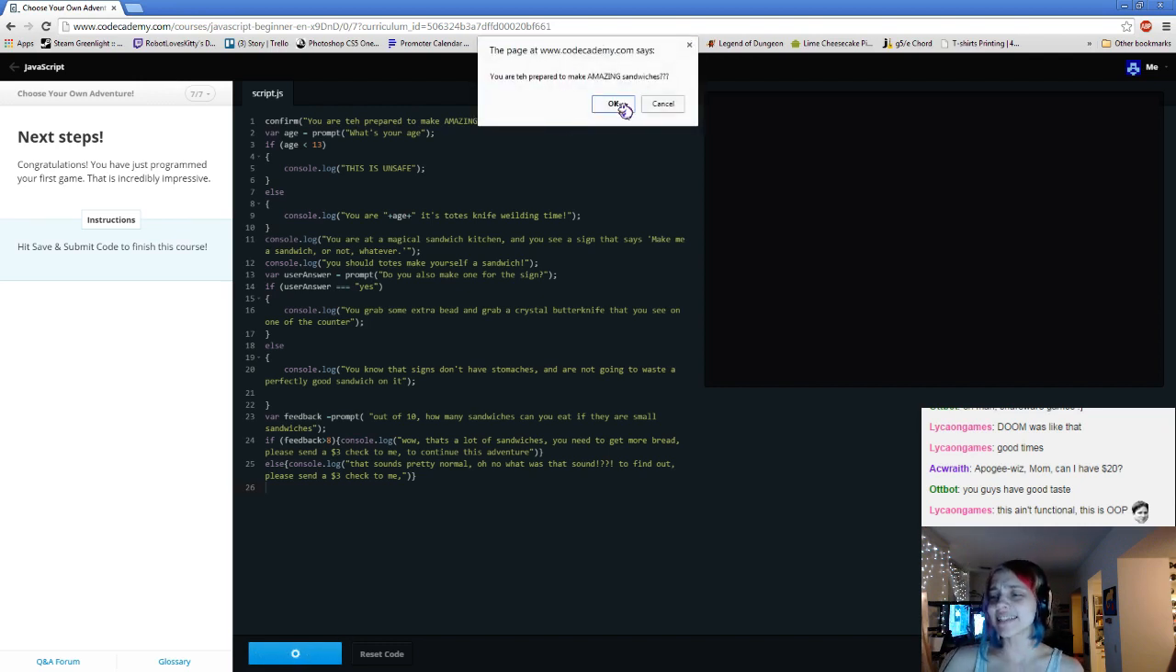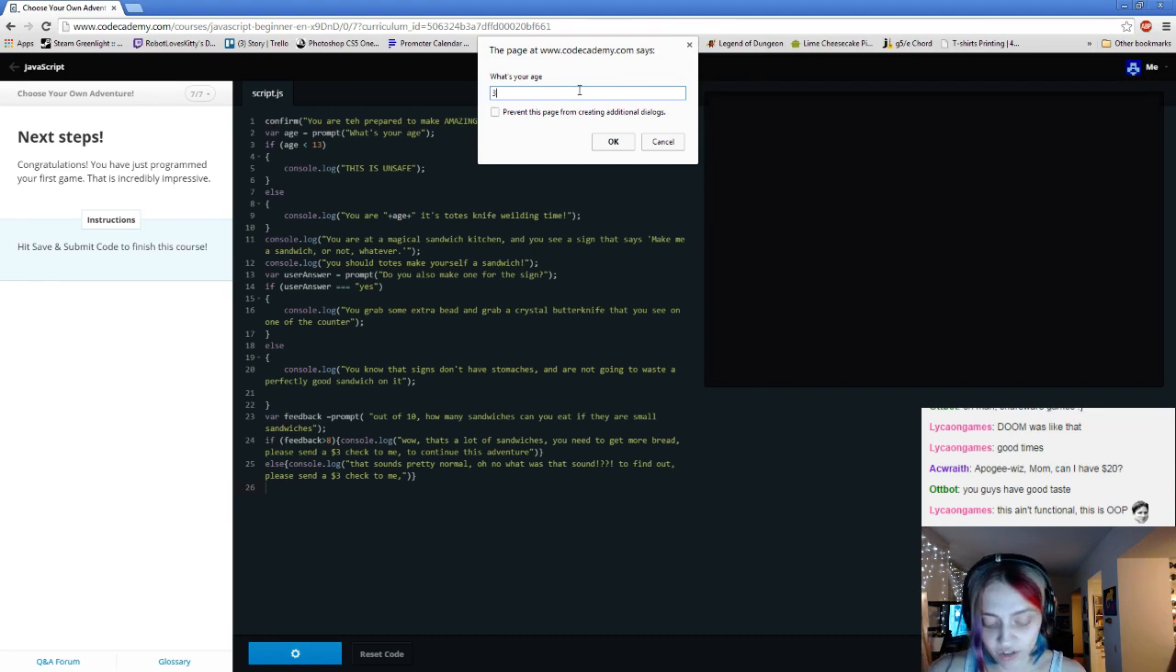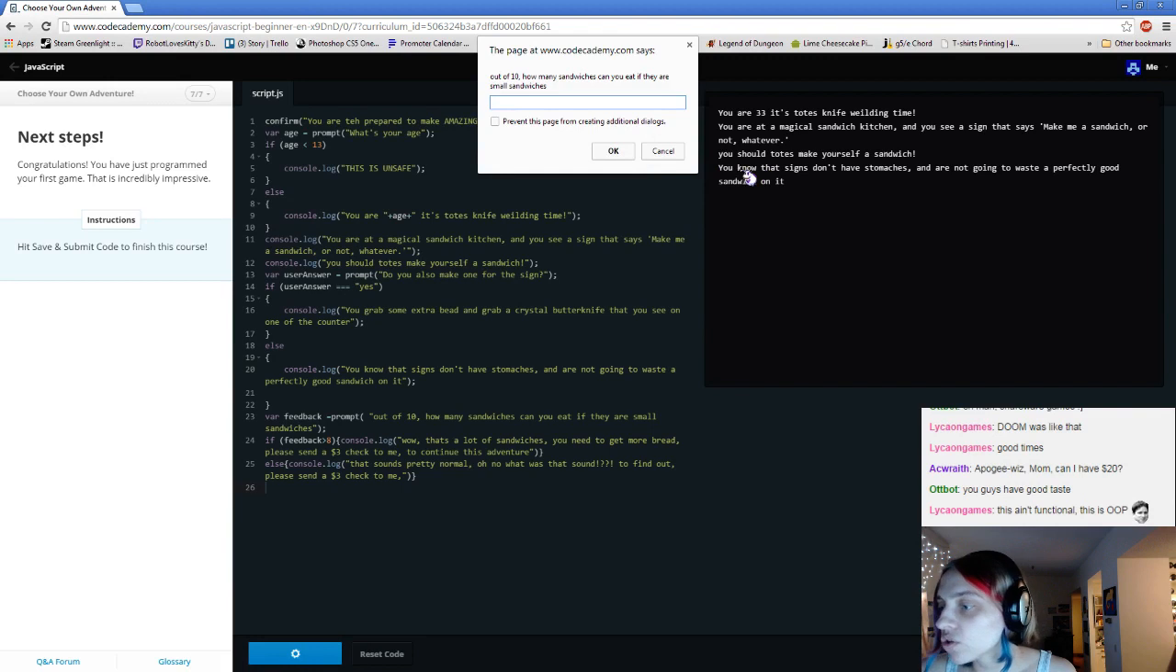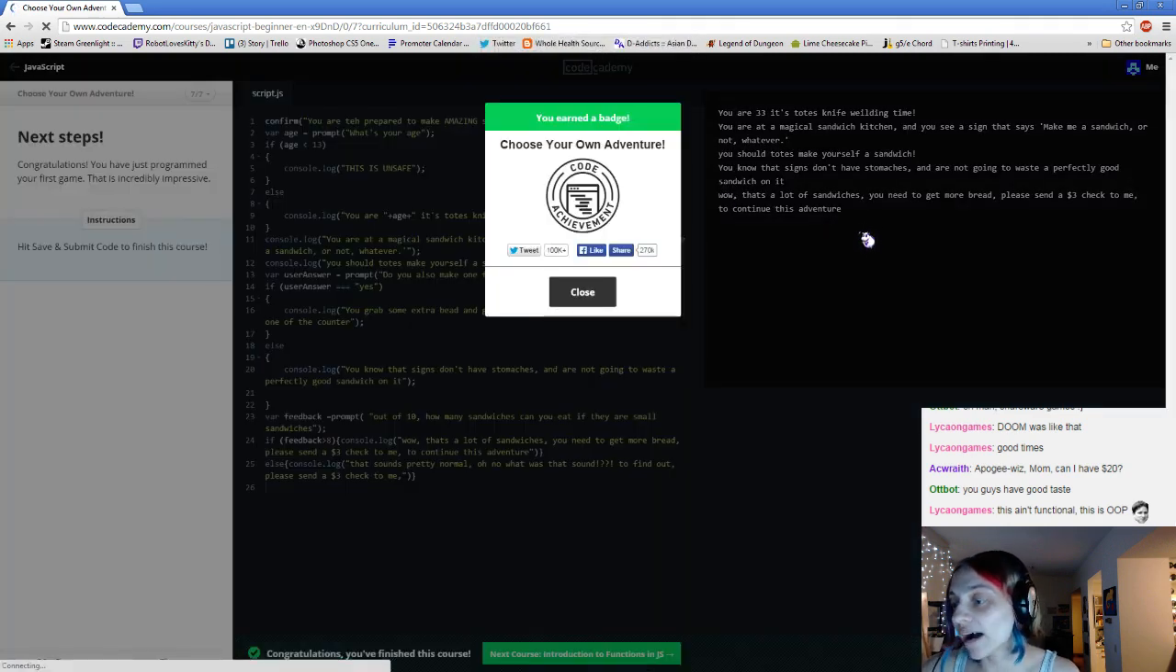You are prepared to make amazing sandwiches? Okay, your age, 33. It's a good age for making sandwiches. You are at a magical sandwich kitchen, and you see a sign that says, make me a sandwich or not, whatever. You should make yourself a sandwich. Do you also make one for the sign? No. You know that signs don't have stomachs and are not going to waste a perfectly good sandwich on it. Out of 10 sandwiches, how many sandwiches can you eat if they are small sandwiches? I can eat like 9 small sandwiches. Wow, that's a lot of sandwiches. You need to get more bread. Please send a $3 check to me to continue this adventure.